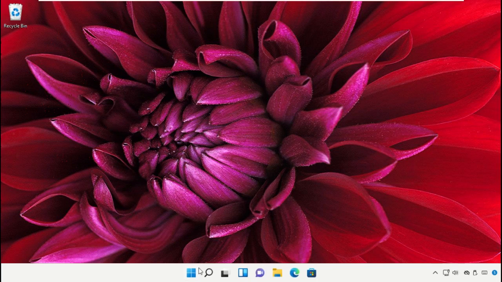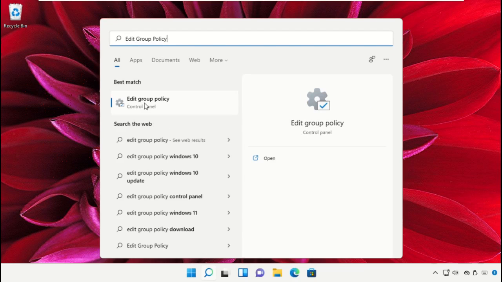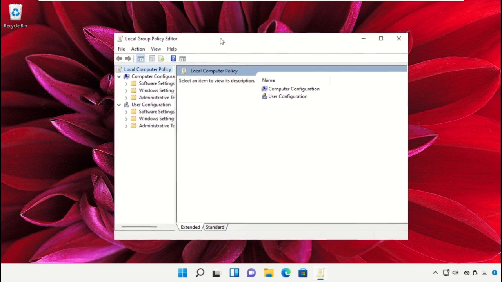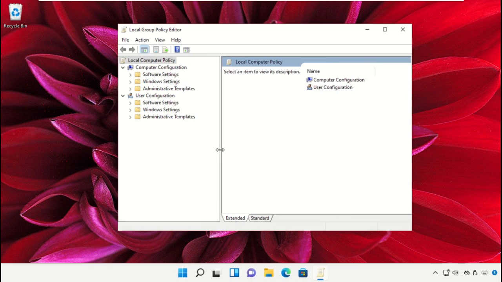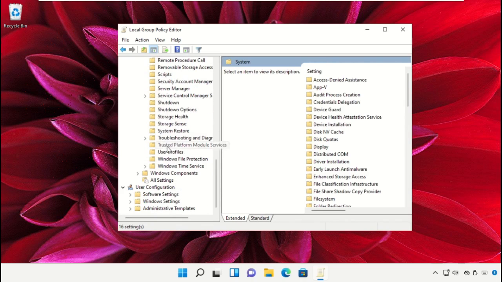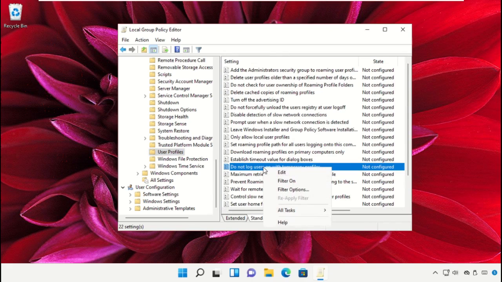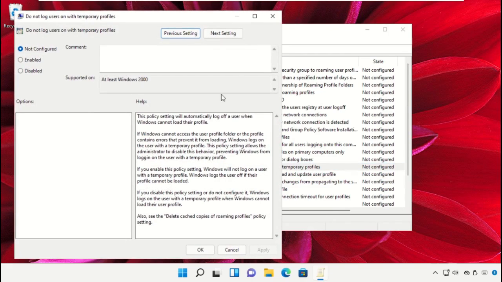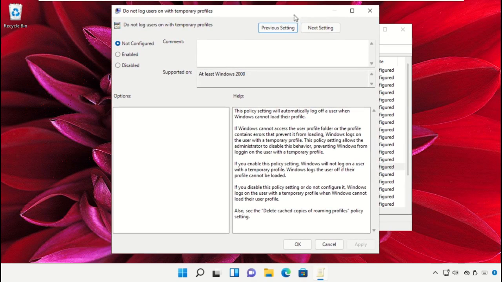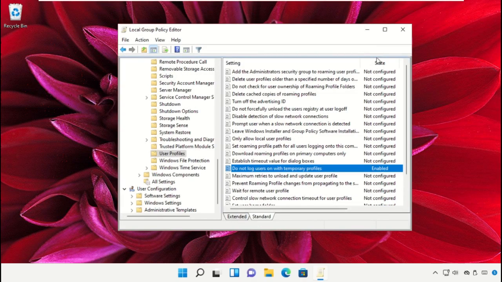Go to search bar and open local group policy editor. Here expand administrative templates, then expand system folder, go to user profiles and right click here, click on edit, then just select enabled, click on apply and then OK. Now close all these windows.